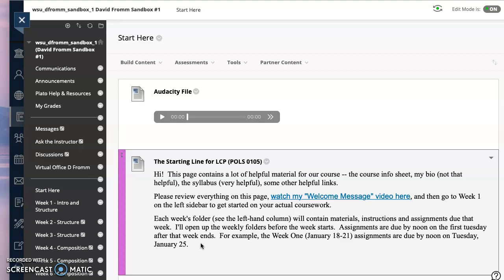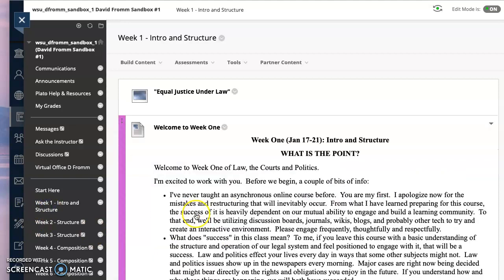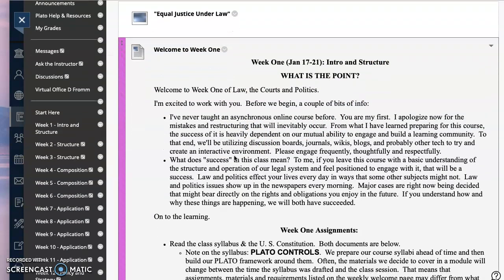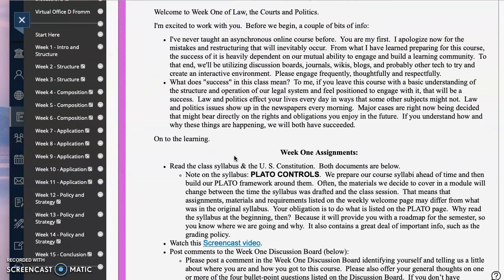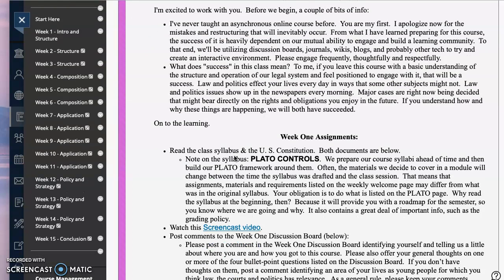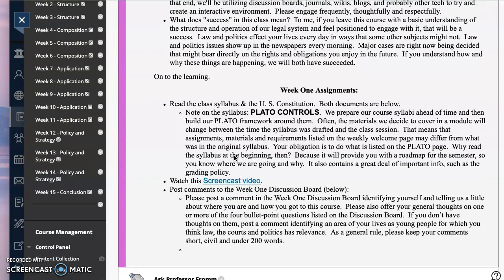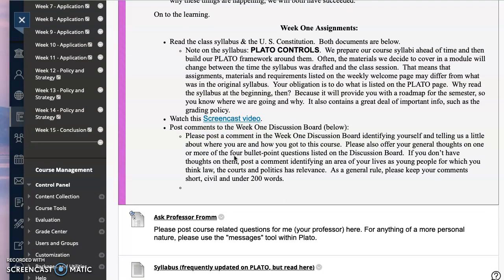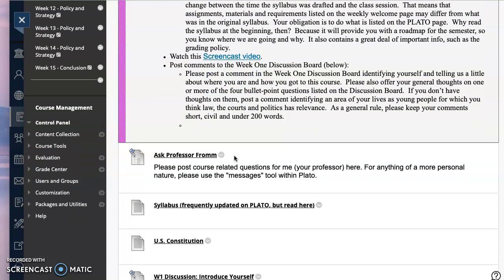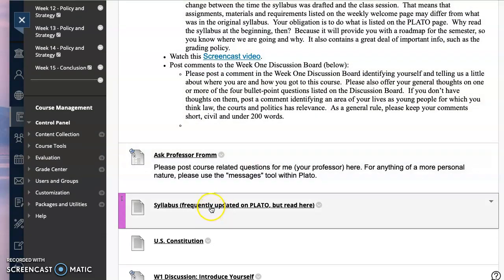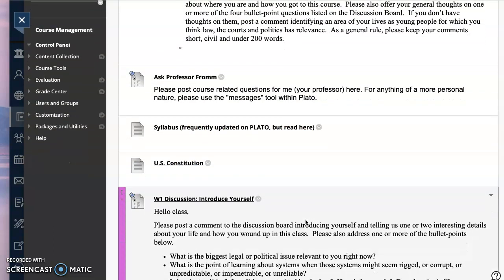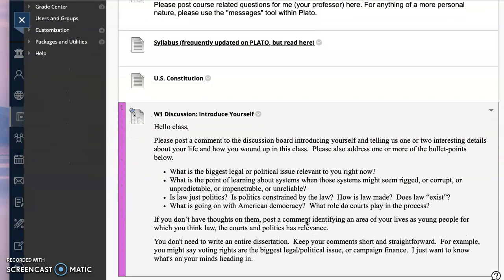If you look at the way week one, for example, is set up, there's going to be a welcome, an image, a welcome banner, and then a series of instructions. And these instructions should pretty much lay out what is due that week, by what time, and what you need to be focusing on. There's a syllabus in week one, there's the US Constitution in week one, there's a discussion board in week one, things like that. It's going to be each week.